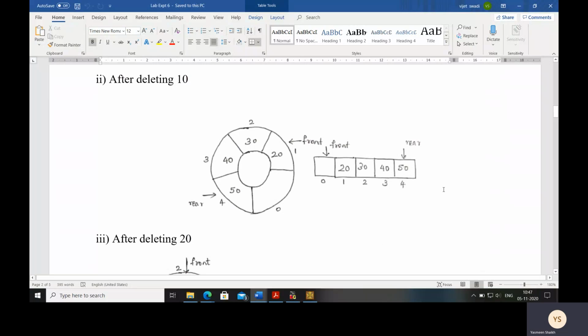The rear value is 4 and the size of the queue is 5. So 4 is equal to max size minus 1. This condition is true, so this indicates that the queue is full. As the queue full condition is satisfied, it is not possible for us to insert an element. But we already have one empty position here where we could insert. According to the implementation of the ordinary queue, this insertion is not possible. So this is one problem we face in the ordinary queue.